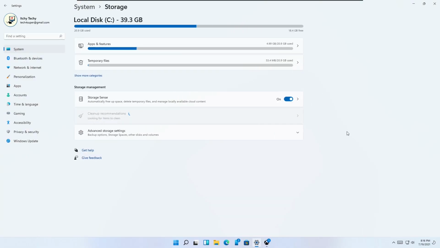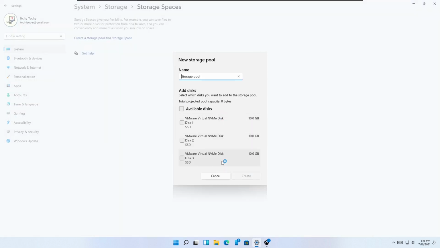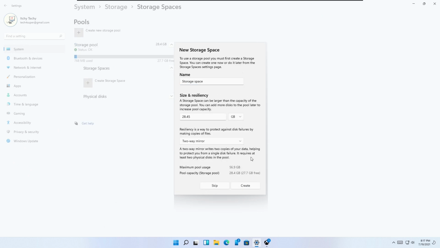Storage spaces. Storage spaces helps protect your data from drive failures and extend storage over time as you add drives to your PC. You can use storage spaces to group two or more drives together in a storage pool and then use capacity. When you create a new storage pool, it shows all the unformatted devices connected to the PC. You can select the disks to add to the pool. You can give a suitable name.